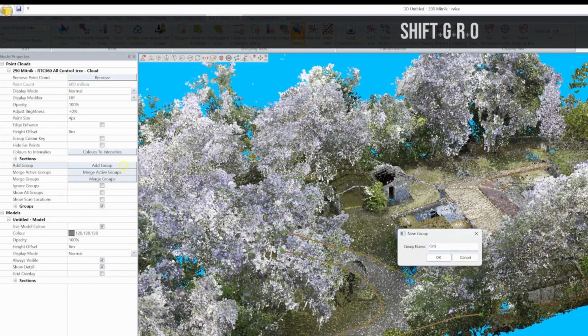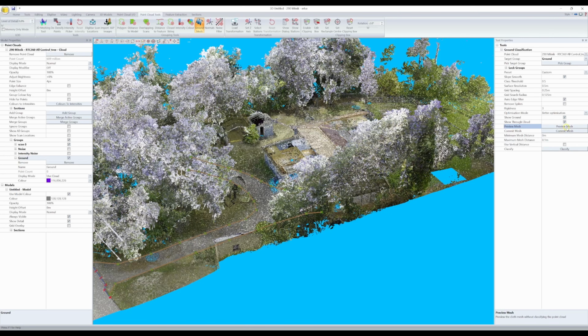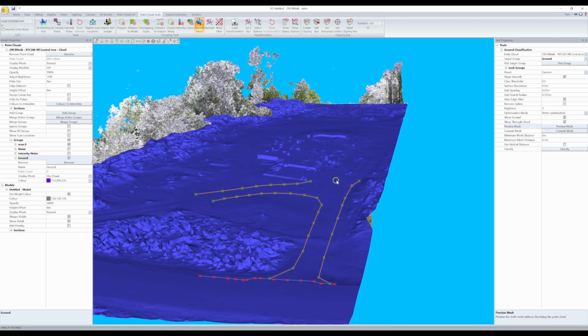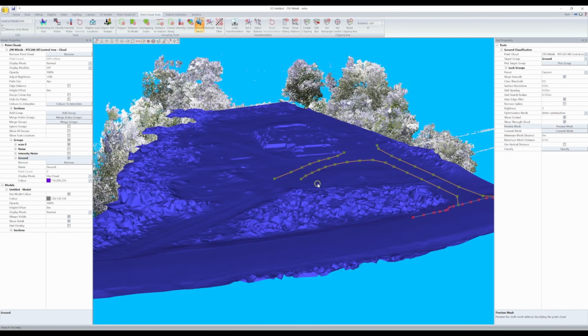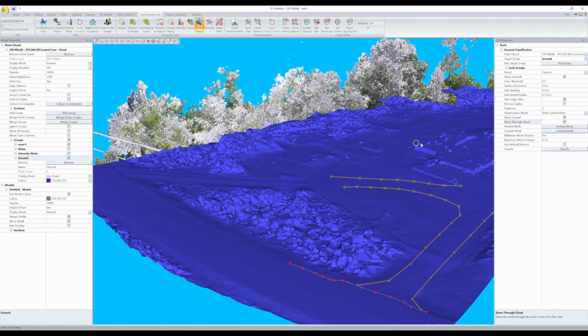We'll make a new group called Ground and set it as the target group. The default preset should work fine here. We'll click the Preview Mesh button and show through cloud when it's done. N4ce is basically running a CSF or cloth simulation filter on the point cloud to create a temporary rough DTM that we can use to classify points by adjusting the maximum mesh distance, or distance from the DTM, that will be used for the classification.